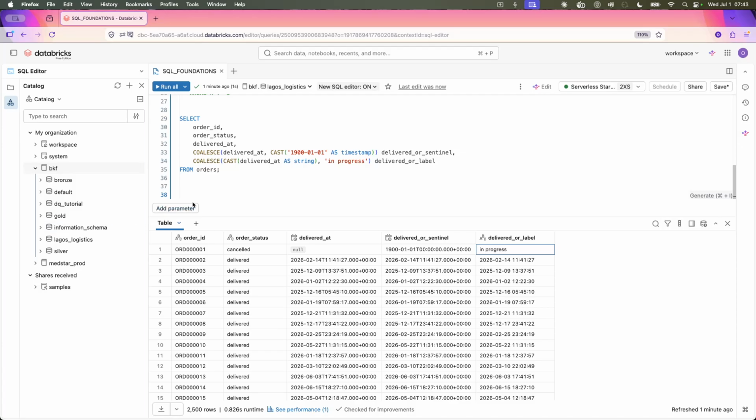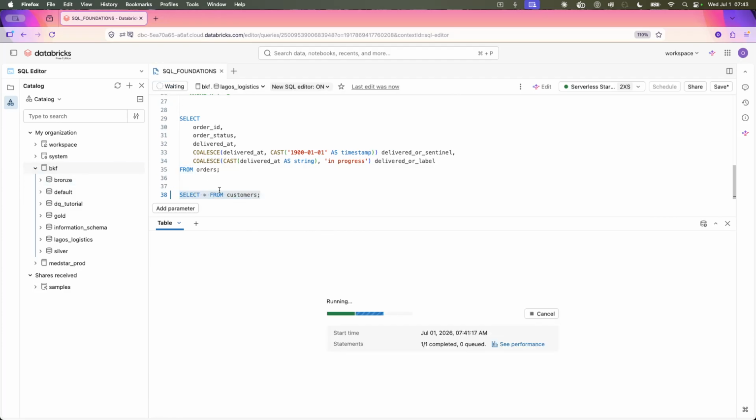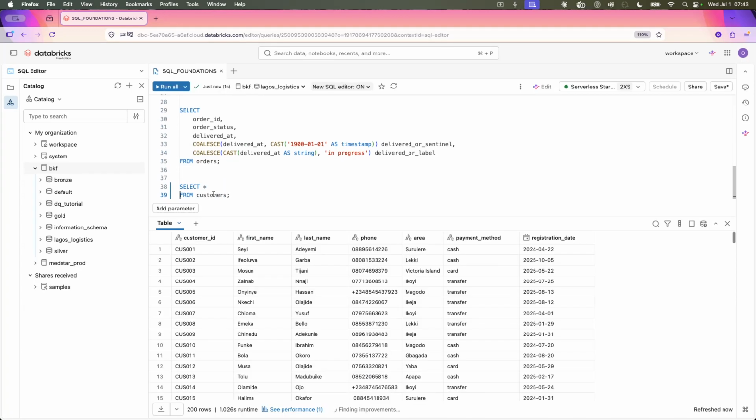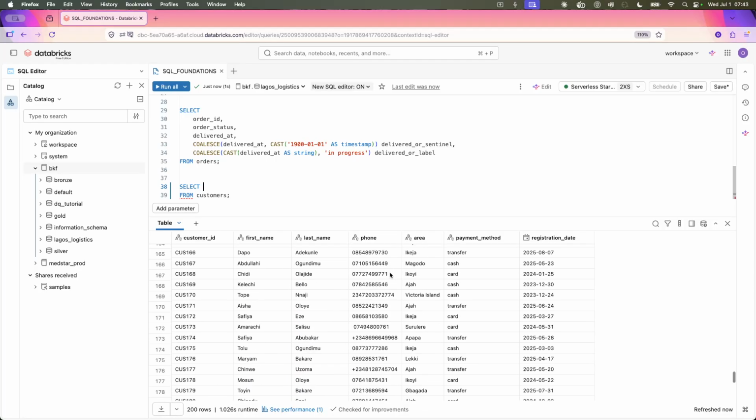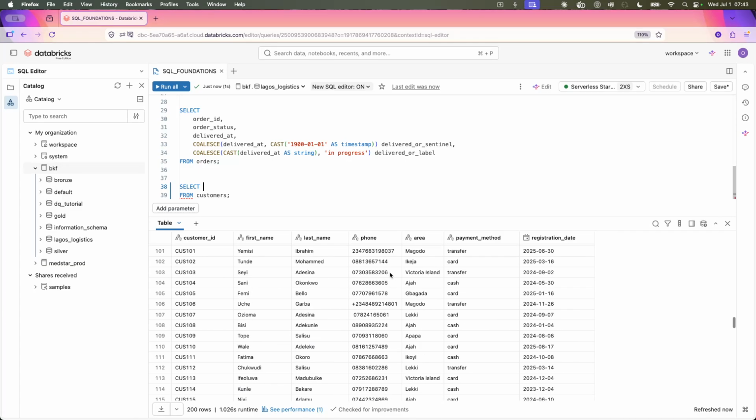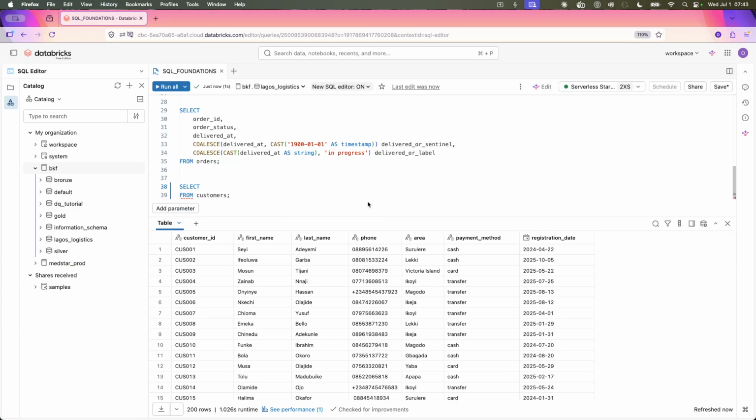Let's look at our customer table. Let's take another table because this is more of a string kind of thing. Select star from customers, and let me run this now. I should get all the columns that are here. Let's say I am interested in areas that have issues. It seems everything is fine, but let's see how this NULLIF will work.